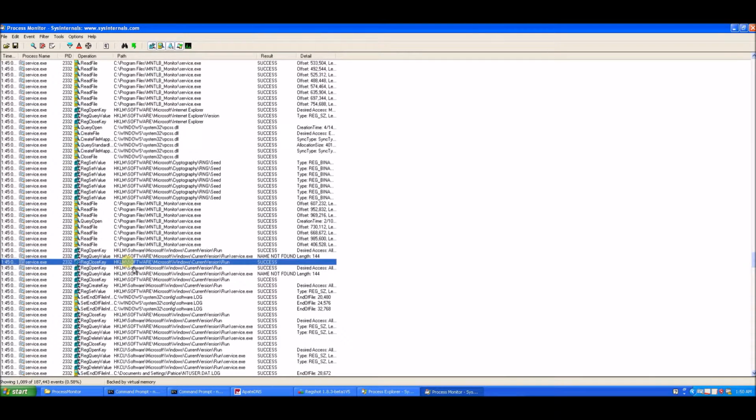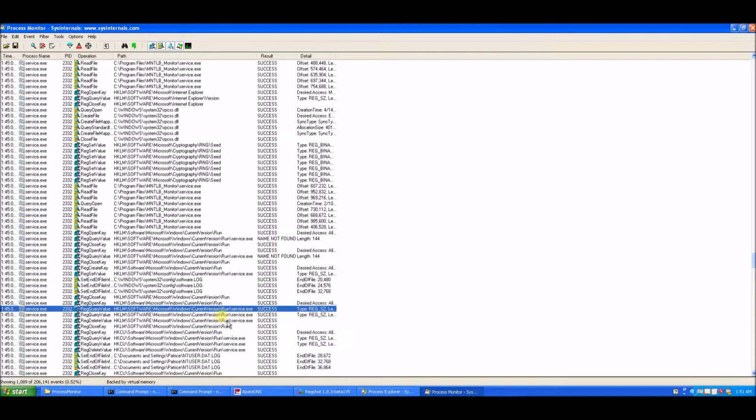And then next you can see that the malware creates an identical key and sets the value to run the malware, which is service.exe, whenever the user logs in. So this newly added key will allow the malware itself to be run whenever the user logs into the system. You can also see that the key is queried by the malware itself to check whether the key is there.